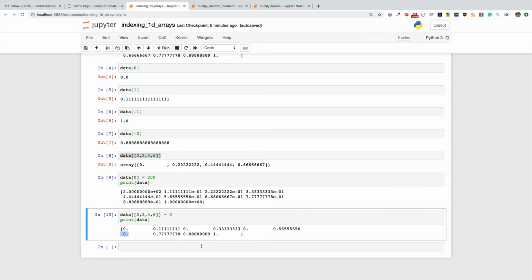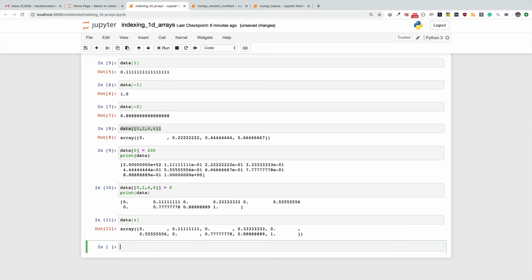Okay, there is another way of accessing items in your array, which is called slicing, which you should know about if you already know about Python lists. So if I do data and then I put a colon, what it means is I want everything in data. However, if I do data and then I say 0:5, what it means is I want everything in data starting from the 0th index to 1 less than 5.